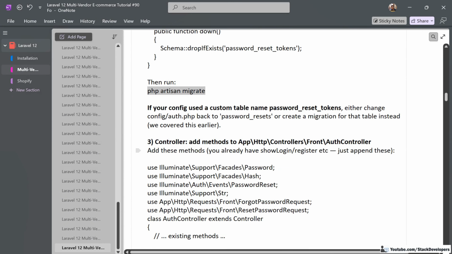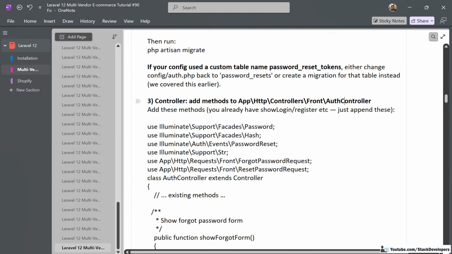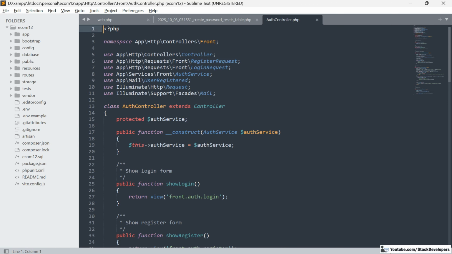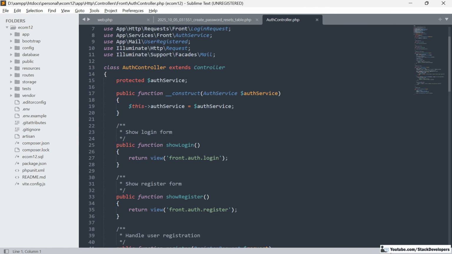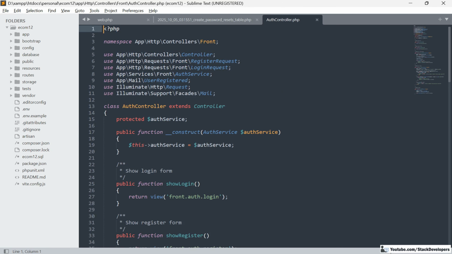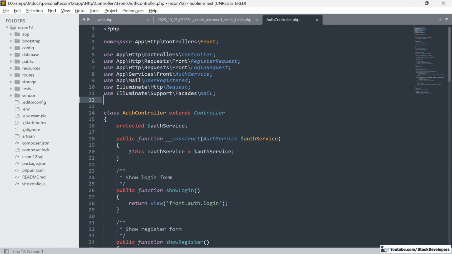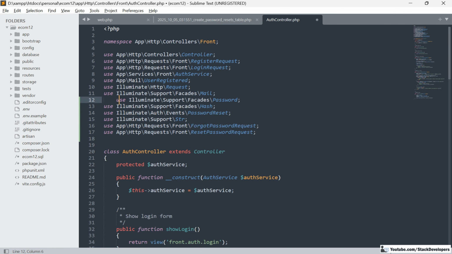Now after this, we are going to update the auth controller that we have created earlier for login and register functionality. Now more functions we are required to add in this, but before that we are required to include these as well: password hash, password reset, str, forget password request, reset password request. All these we are required to add at the top. Okay.